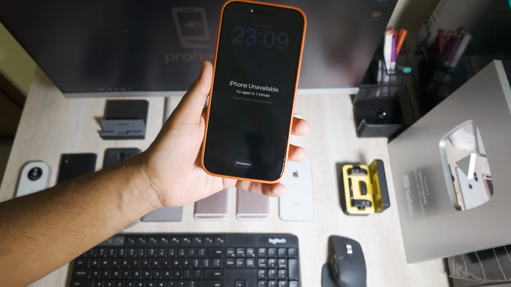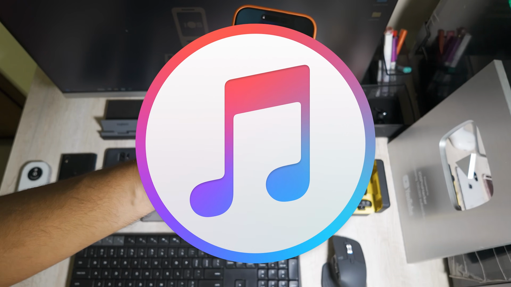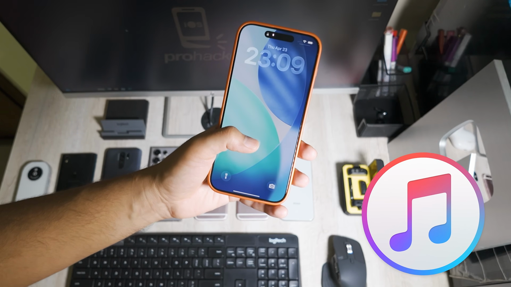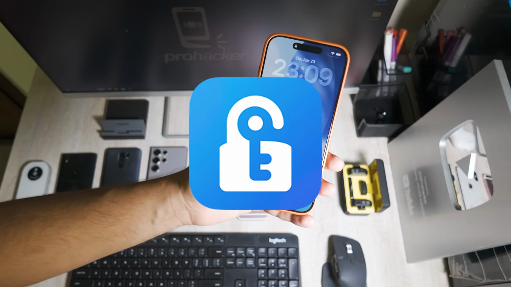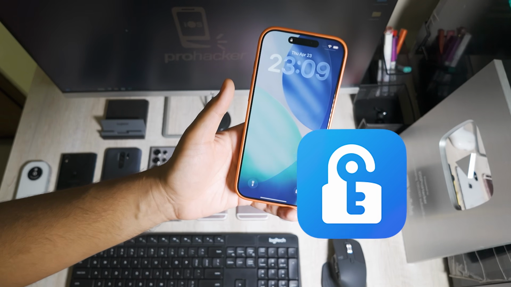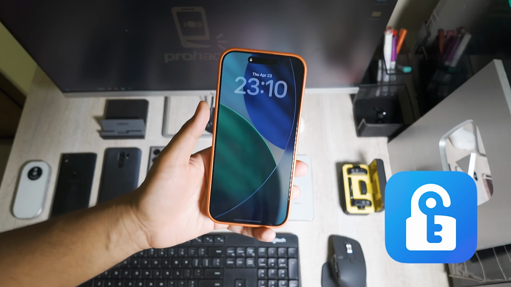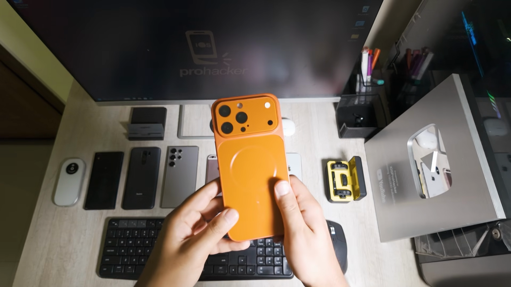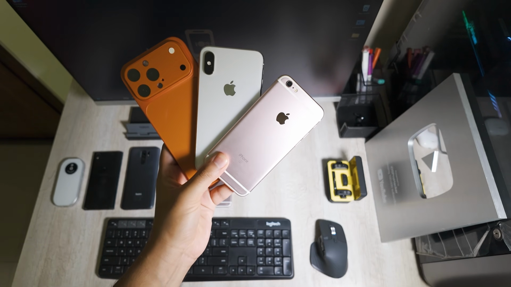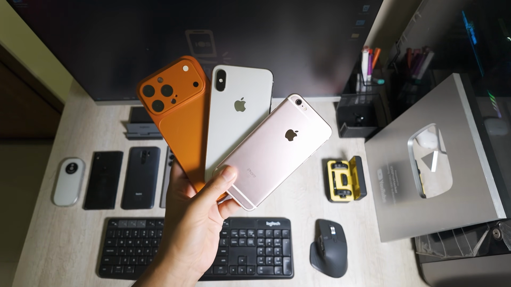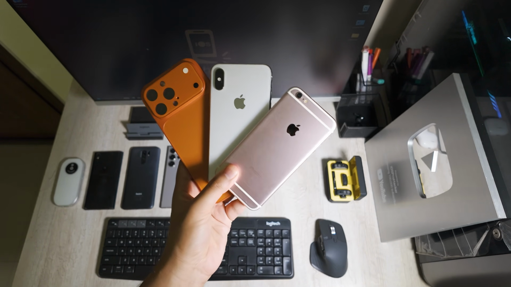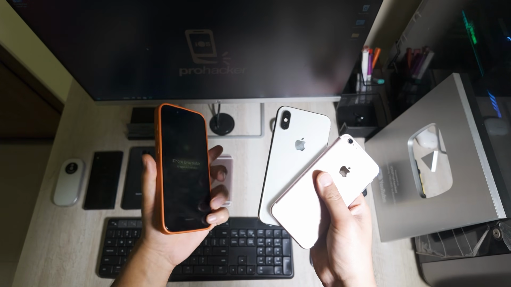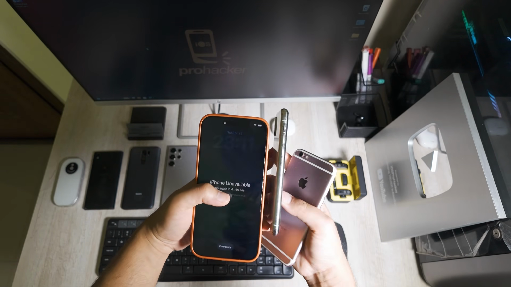The first method is using iTunes or Finder with the official restore process. The second method is using MagFone iPhone Unlocker, which is another simple way to remove the lock screen and reset the iPhone. This method works with many iPhone models, including older iPhones like iPhone 6, 7, 8, iPhone 10, and newer models like iPhone 11, 12, 13, 14, 15, 16, 17, and other compatible iPhones.